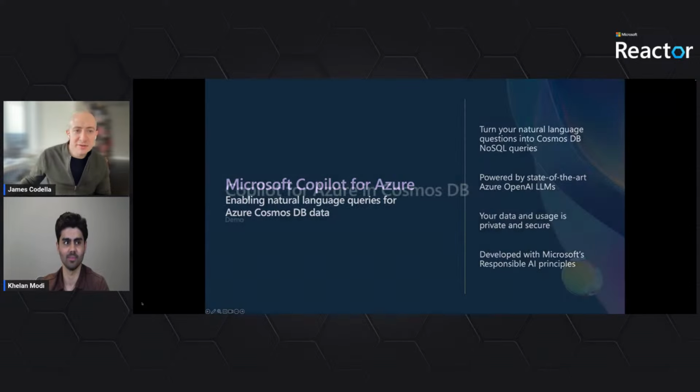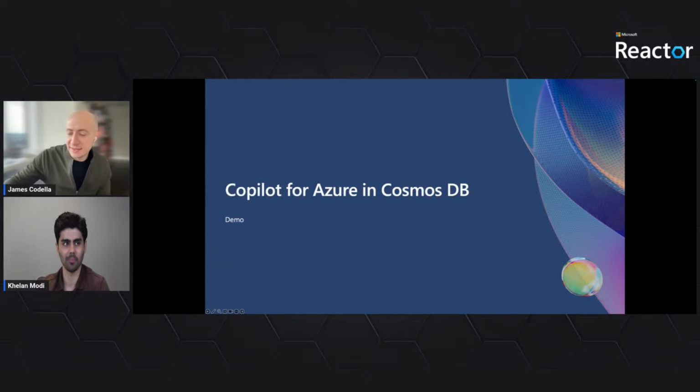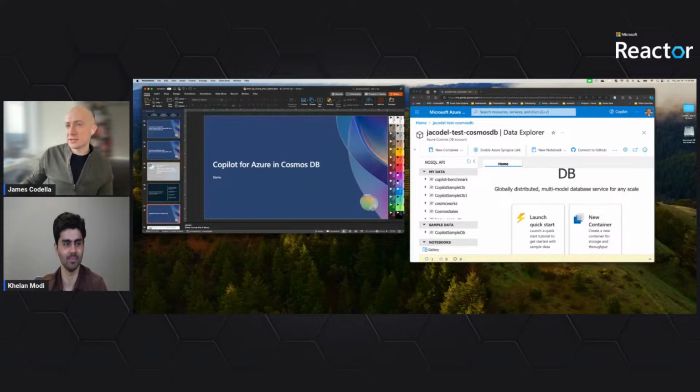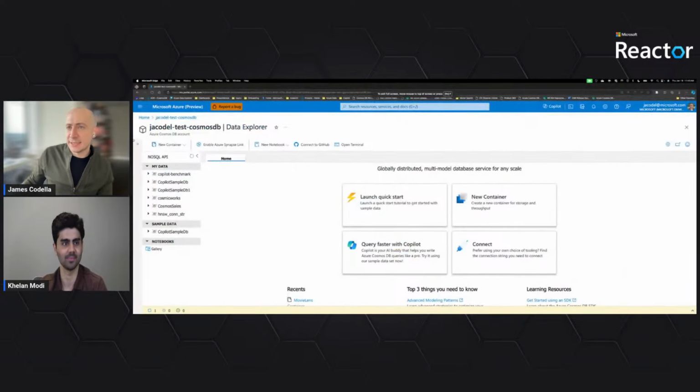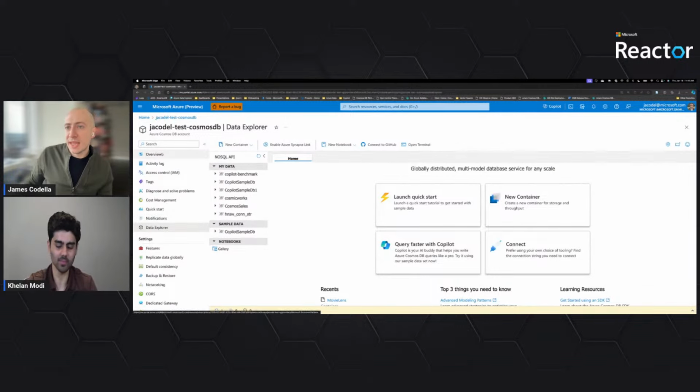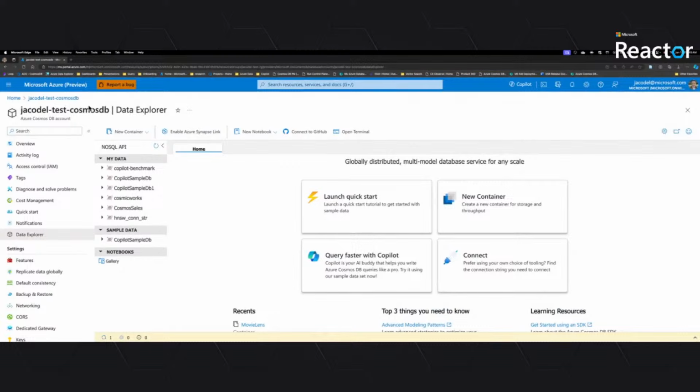So I'd like to share with you how this works, and let me show you a quick demonstration here. So I'm going to cut away from the slides, and I'm going to maximize my window here. So right now I'm in the Azure portal, and I've selected my test Cosmos DB resource. I've gone over to the Data Explorer, and I can see the welcome screen for Data Explorer that we all know and love. And I see something new here. I see a Query Faster with Copilot card that I can click on, and will take me to the sample data set where I can get started and learn how to use the Copilot.